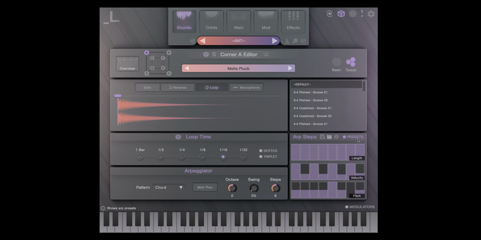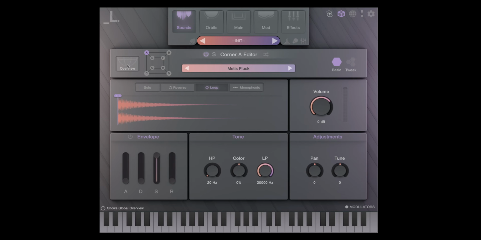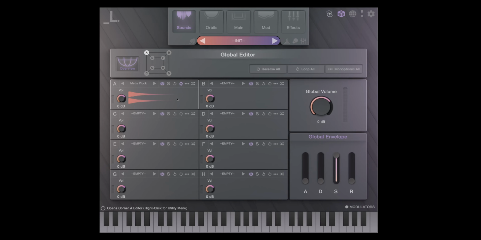And within here, you even have some presets for just some various grooves, just to kind of get you started on things. So these are just all things you can do with just a singular sound, and in the overview, you have 8 sounds total, which means things can get pretty complex.